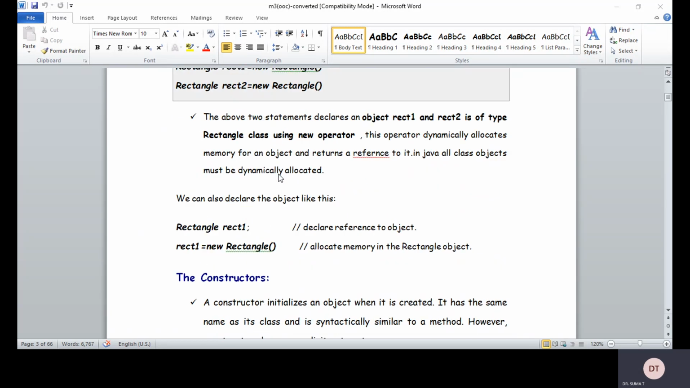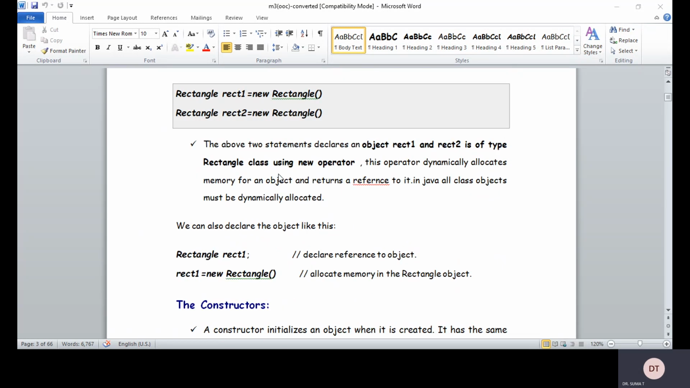Now come to the next topic. We use the new operator to create rect1, and the new operator to allocate the memory space for the objects, right? Or we can directly create the object with the use of the class name. Simply, it is a class variable which is used to declare the objects.